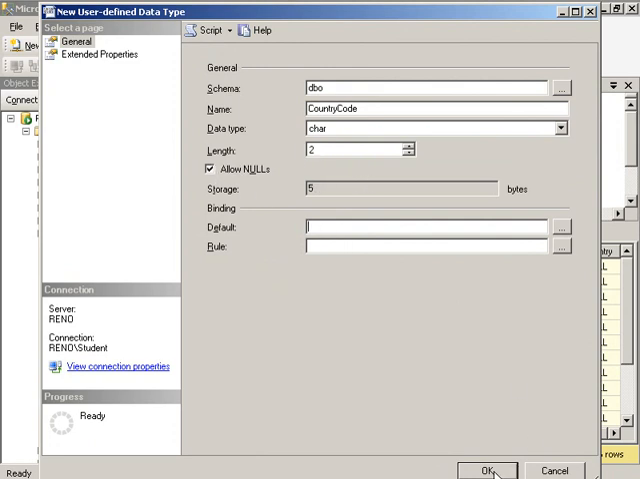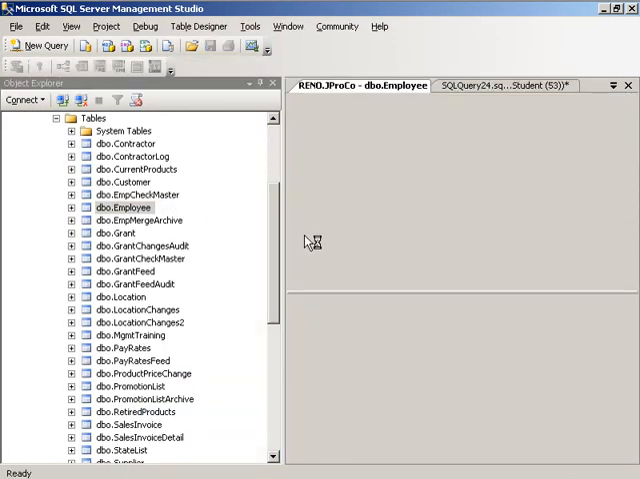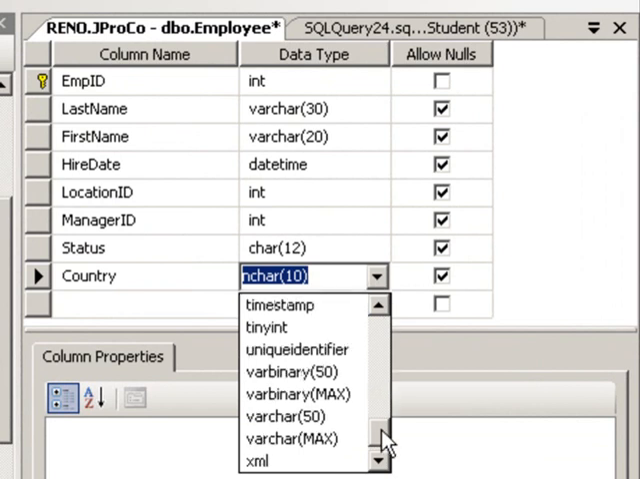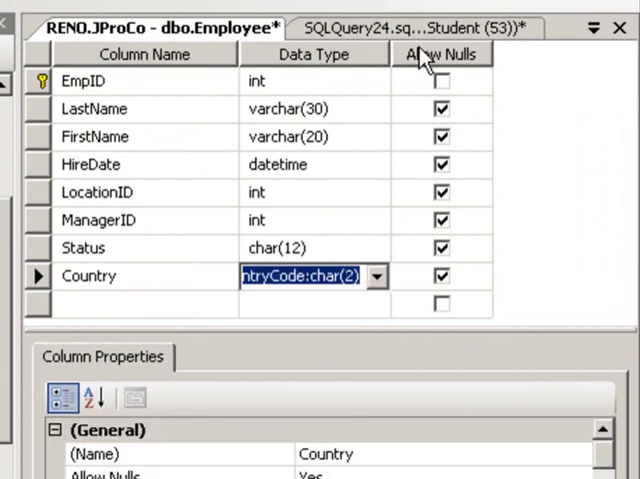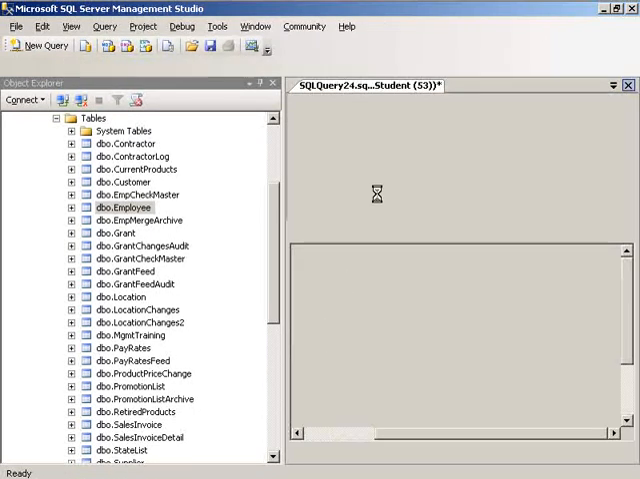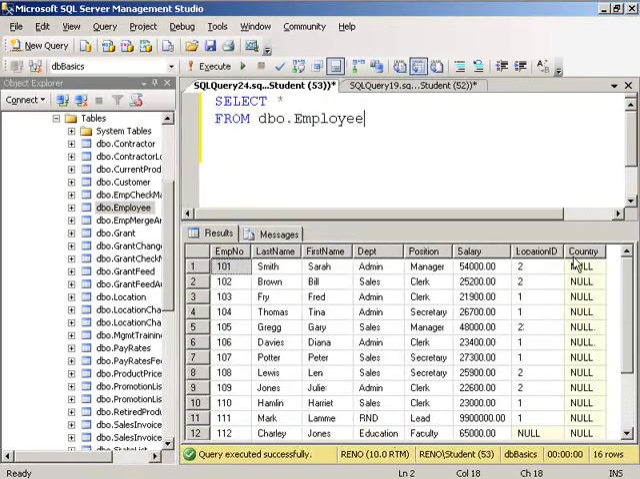Now click OK. Now, when we go to the design view of the employee table, we can have a field called country. And the data type for that field can be country code, our custom defined data type. Save this, say OK, run your employee query. Notice we have country as one of our fields.